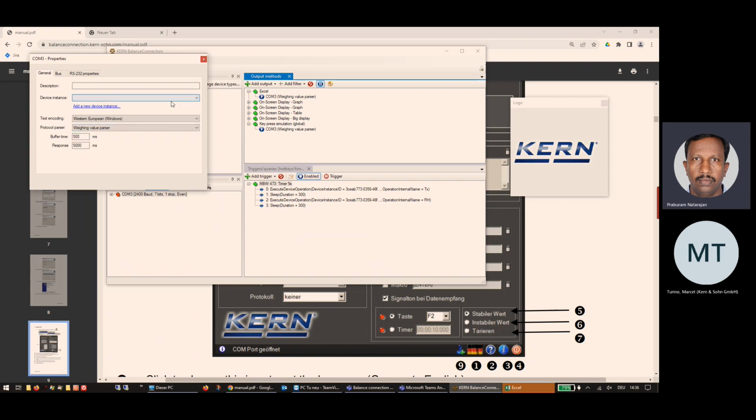Got it. For example, for medical, we discussed, right? There are 3 types of data coming in. Yeah, I remember. Like that. For a normal scale, it will give only the weighing value. If it is a counting scale, it will give pieces and other formats. How to handle it is defined here by different parsers.